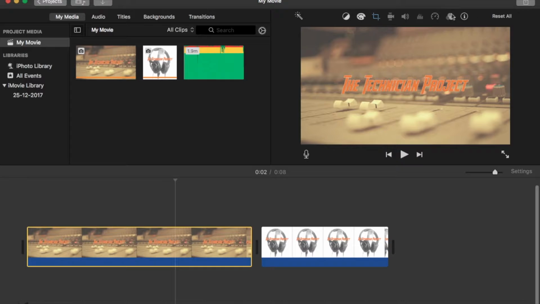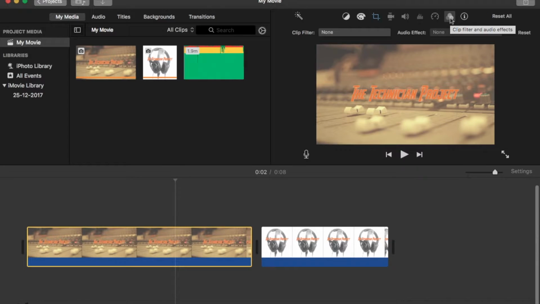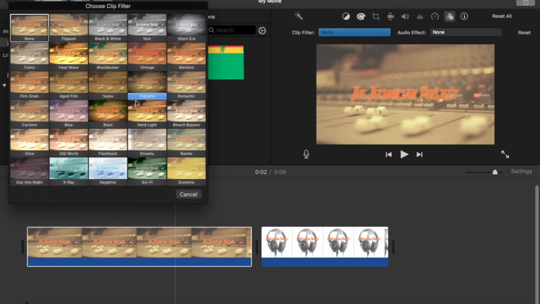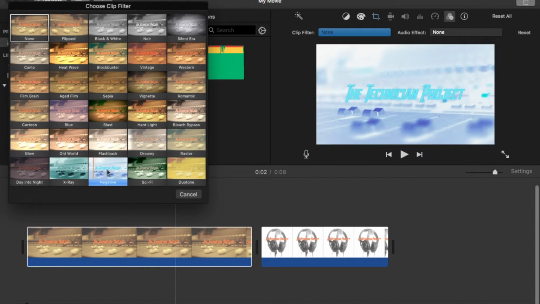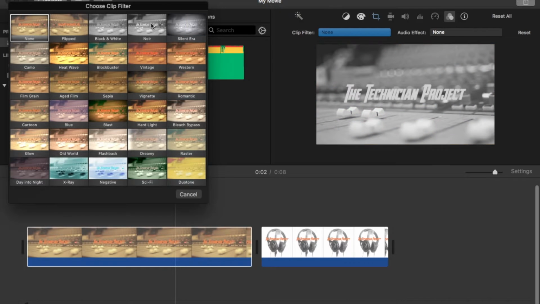We're going to change the clip filter and audio effects of the image. Now, my image has no audio on it, so I'm just going to change the clip filter first. Click on None, and you can change the clip to anything you like. There's quite a vast variety of displays you can change to. I'm going to change mine to black and white.